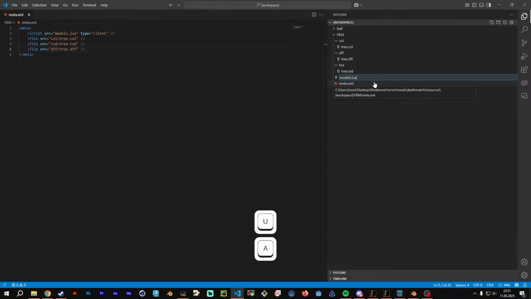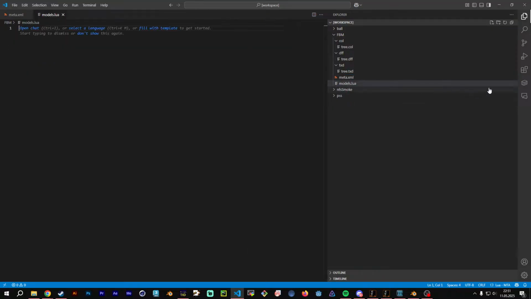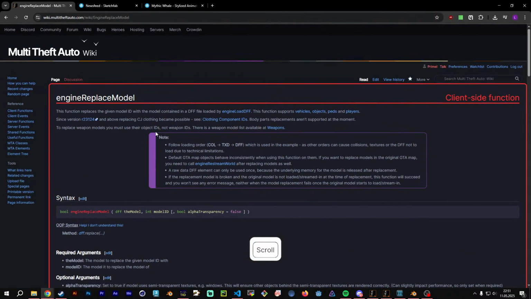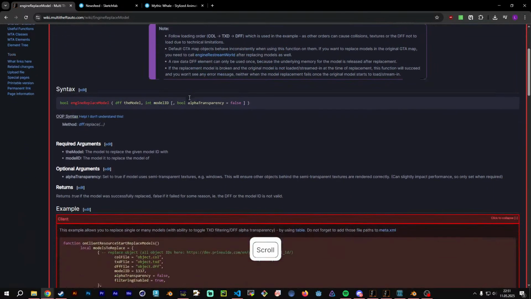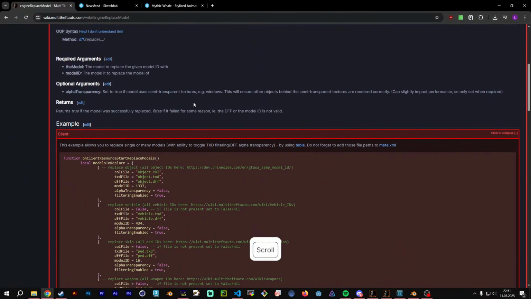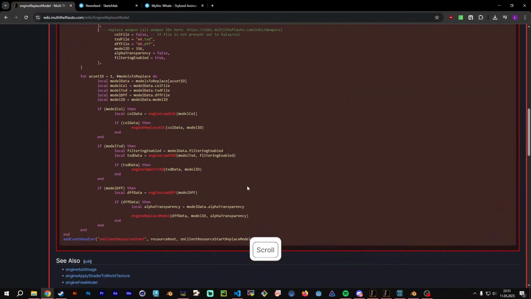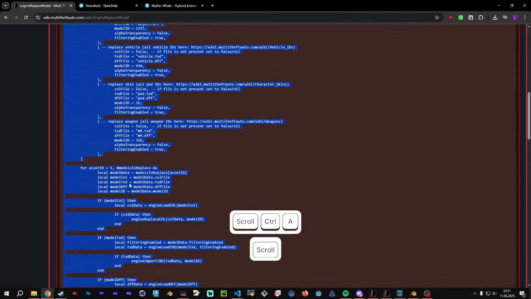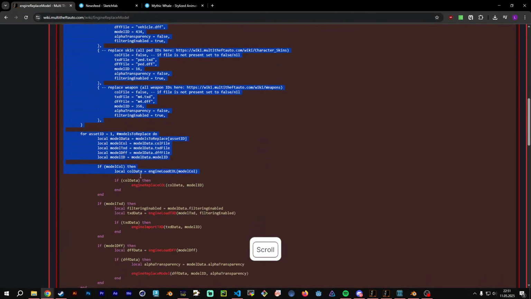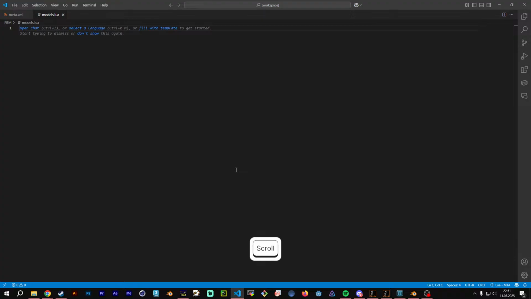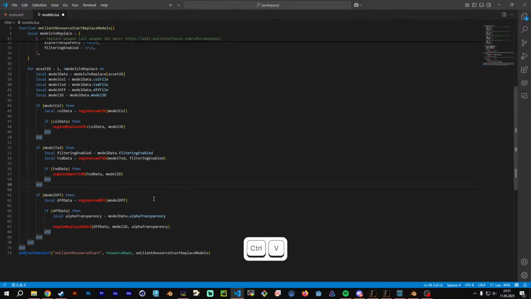Okay, we also want to create a models.lua. For that, we want to see this wiki page right here, the engine replace model wiki page. It was posted into the chat right now. And you can find an example right here, right at the bottom. Just go in there, select everything, copy it over, and put it into your models.lua.